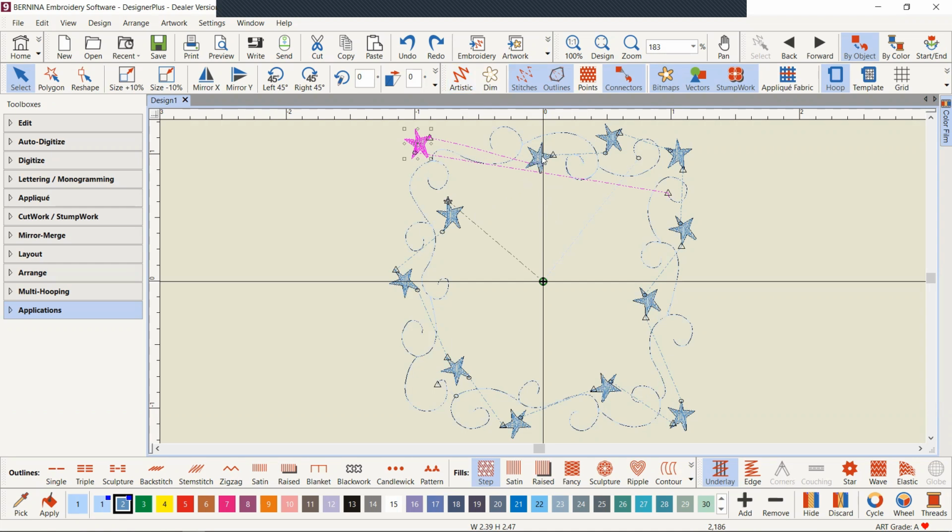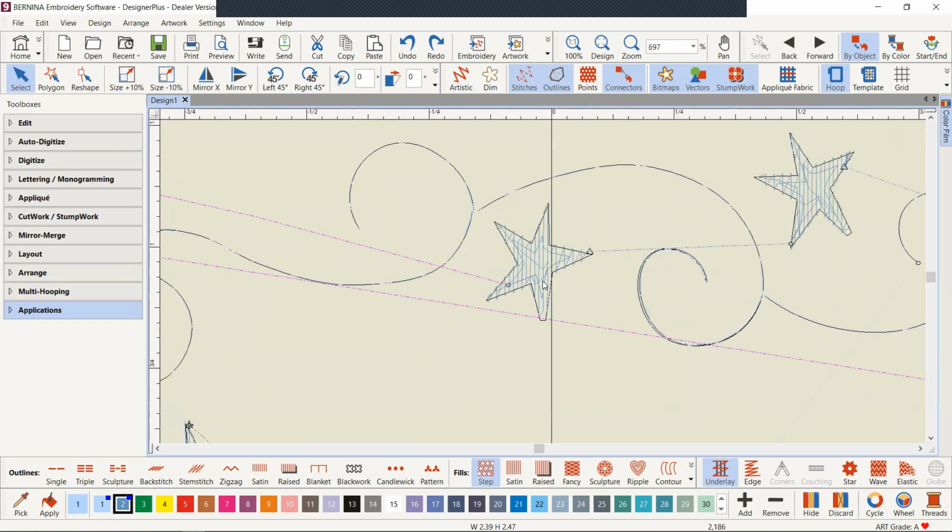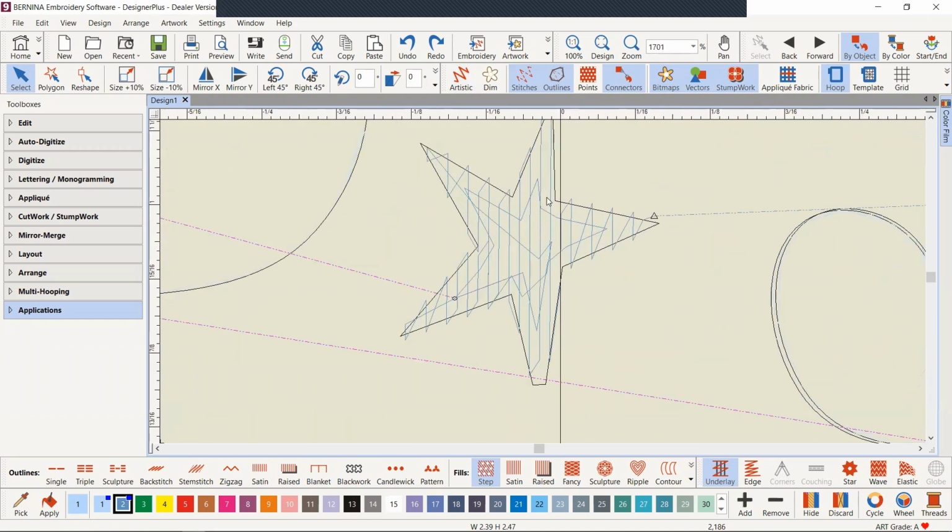Next, I'm going to zoom in on this star here by using my scroll wheel. And I'm going to turn on points. So now you can see all these little white dots. These are my actual needle penetrations. Not something I need to play with very often, but can be handy if I'm doing something a little more specific with a lot more clarity, but I'm going to go ahead and turn those off. I don't usually need to see my needle points.